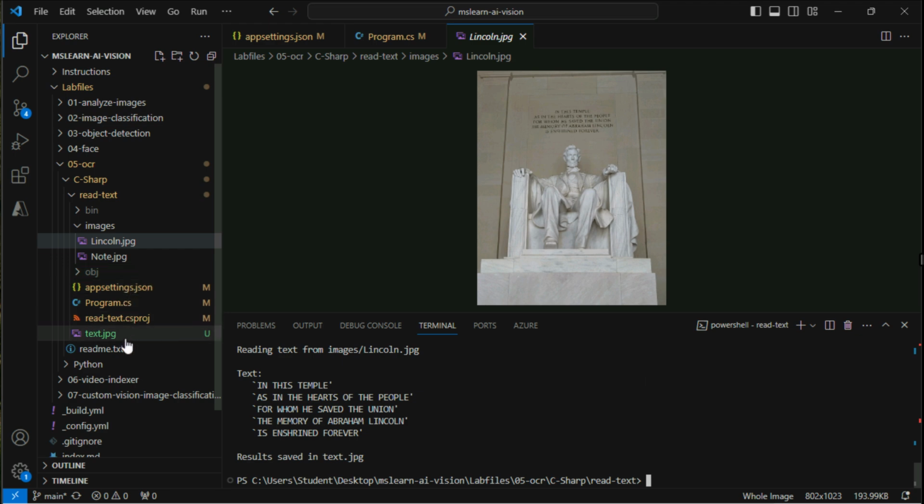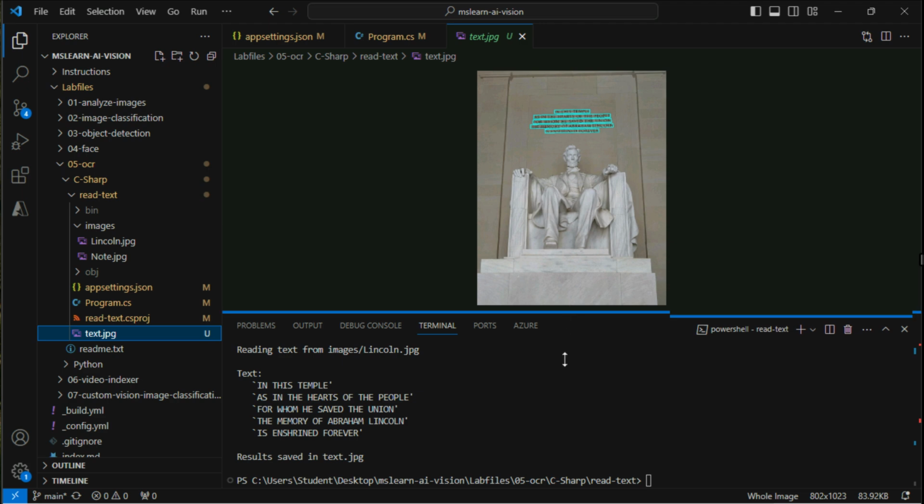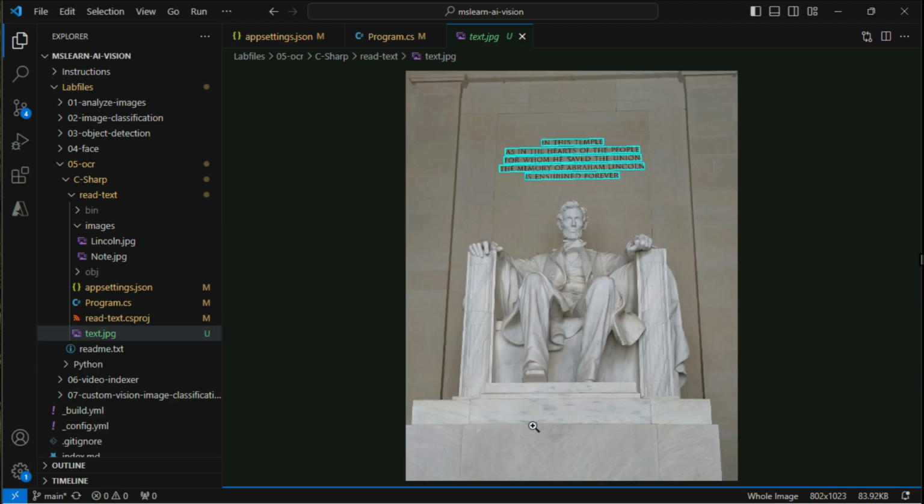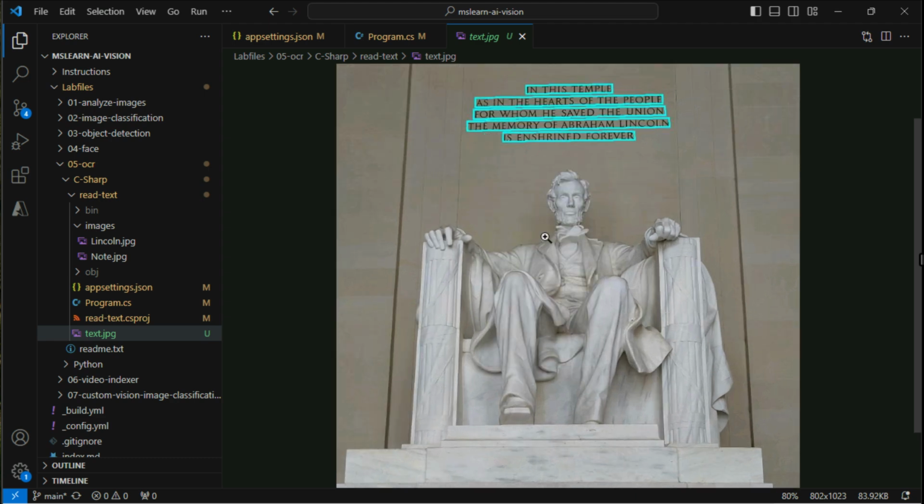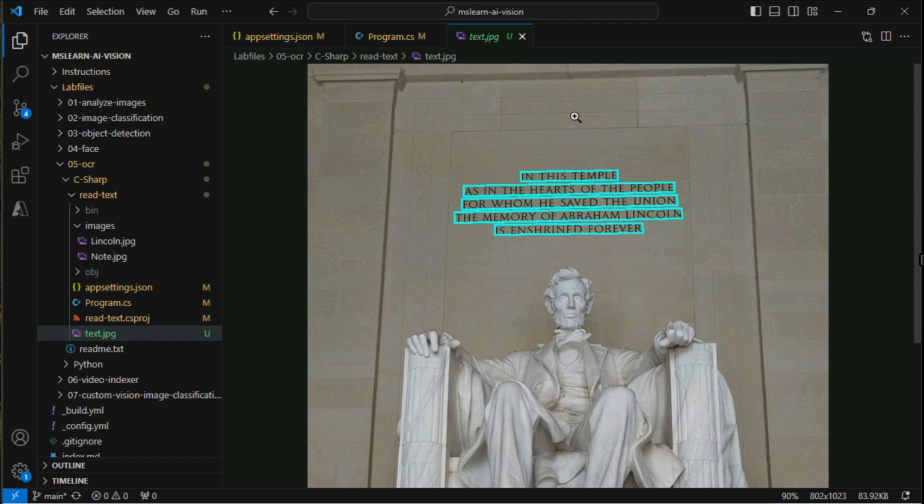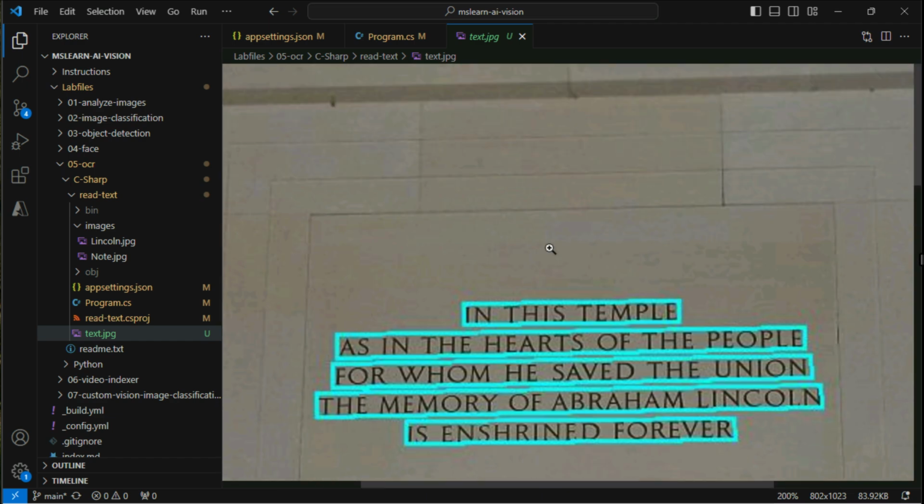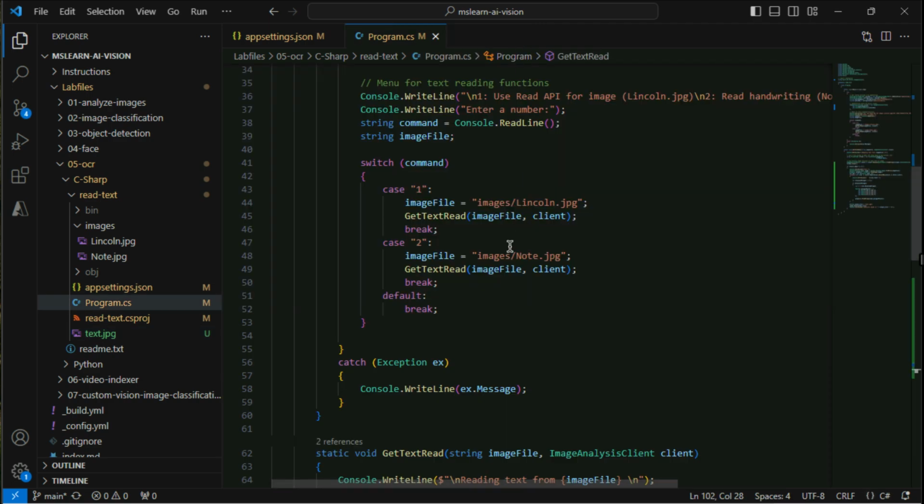And then it also created this text.jpg file where it's actually highlighting the polygons in which the text is, right? Remember, that's what we wanted to do here. There you go. This is where the text is actually located. Okay, not too bad, right? We're happy. The polygon endpoints are, of course, all available for us here, right?